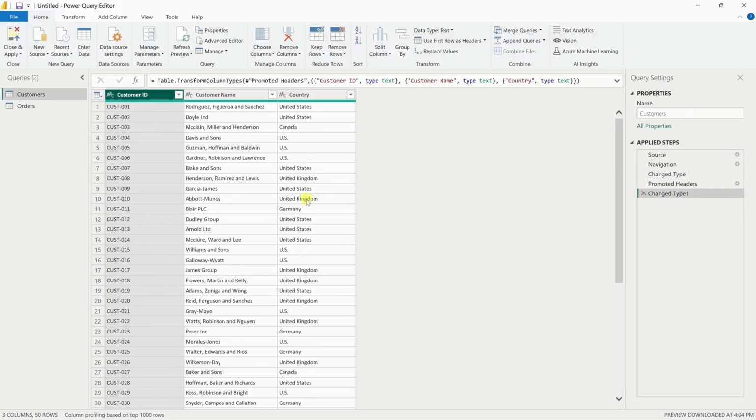Now, here's a common issue. Under the country column, we've got some inconsistencies. You can see that some of them say United States and others say US. That might not seem like a big deal, but if we try to group or filter by country, it'll treat these as two separate values.